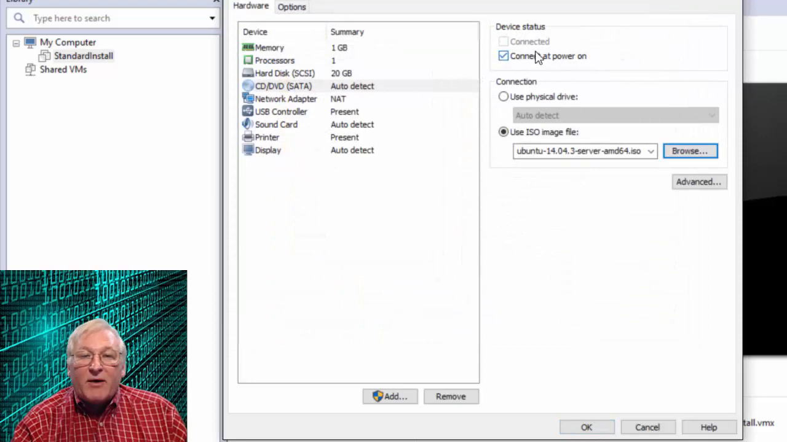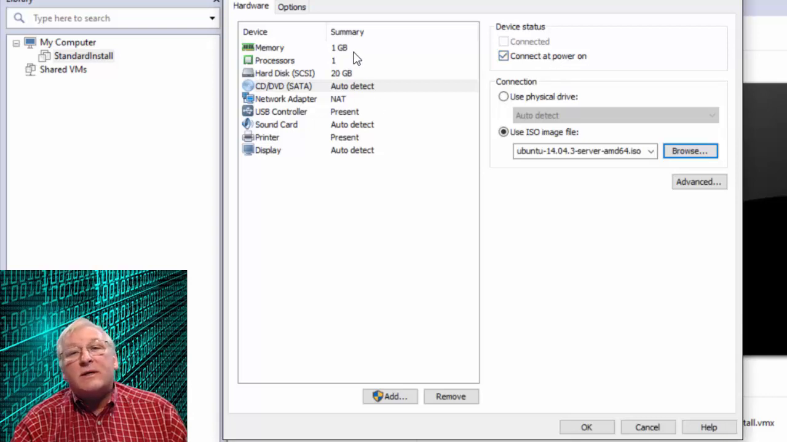Make sure Connect at Power On is checked. That should normally be checked by default. Make sure that's okay. You can take a look at these other options here, if there's anything else that you want to change at this point.